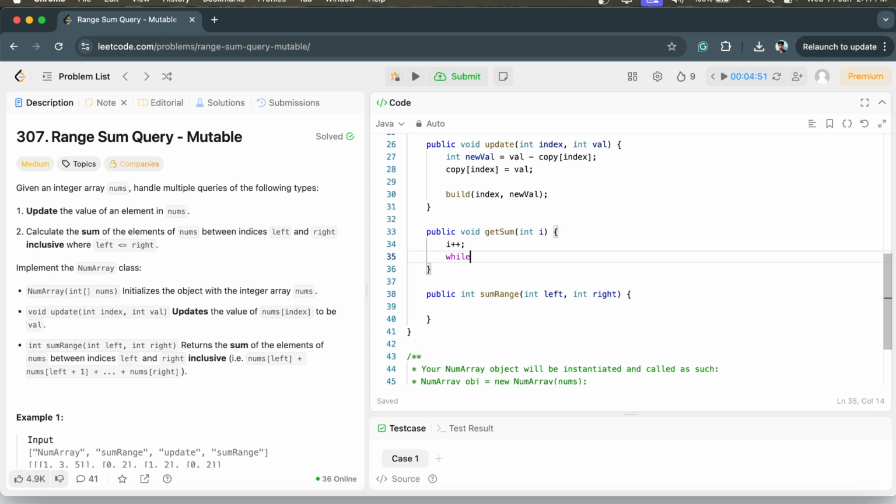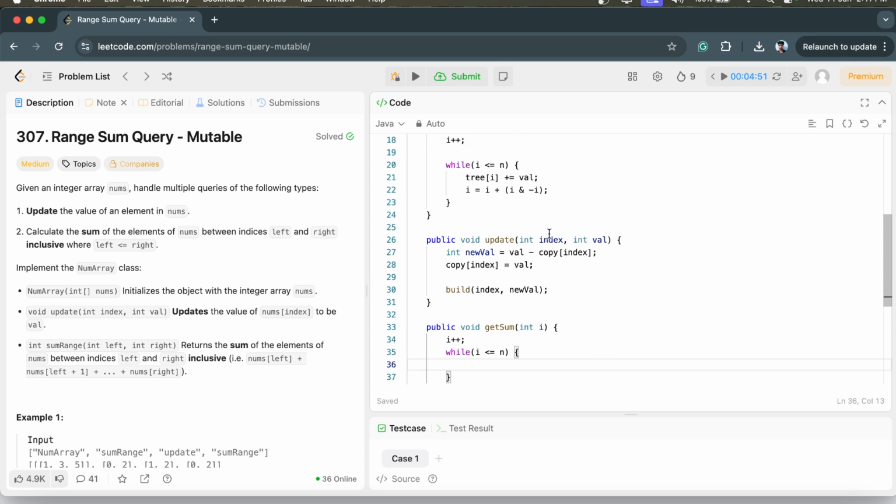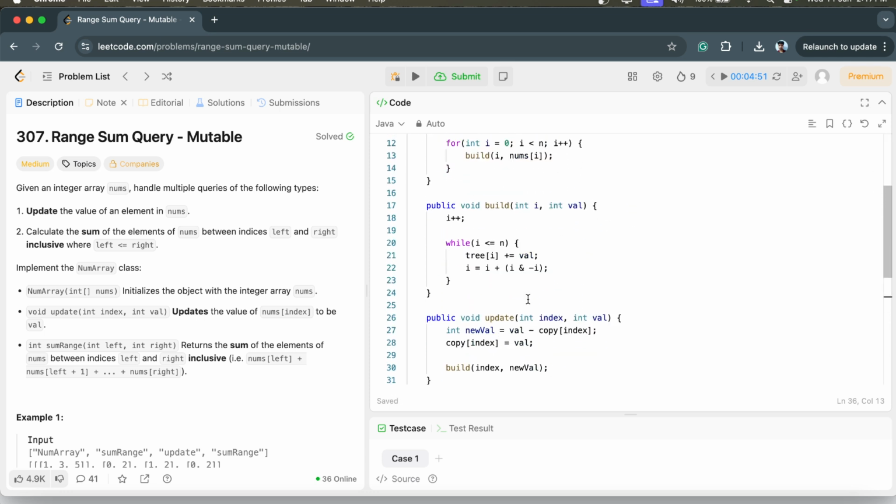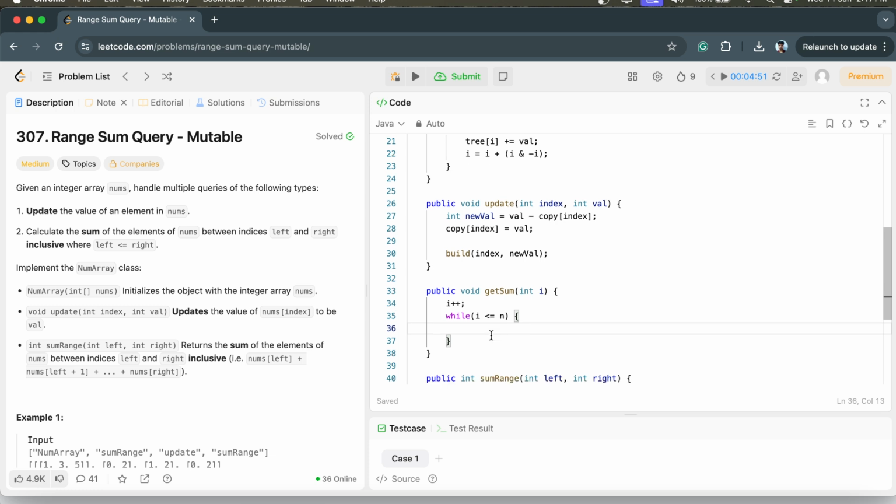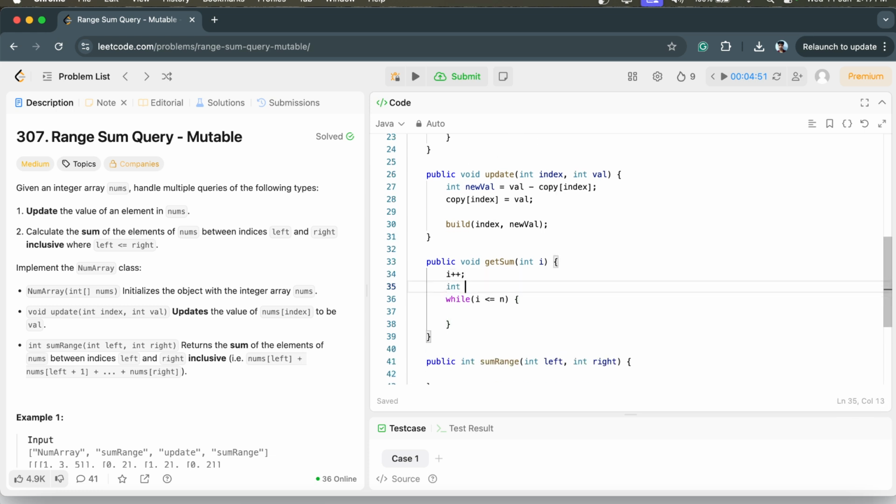The moment we increment it, we run a while loop. In the while loop, I should be less than or equal to n. The n value is something we already defined outside, so we don't have to worry about it. Inside here, let us create an integer sum equal to 0. The moment we get that, we return it from this sum.